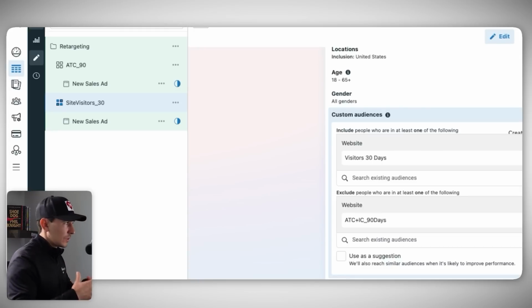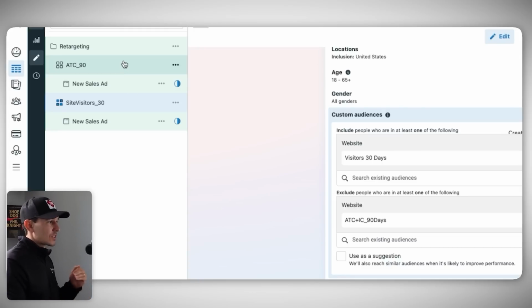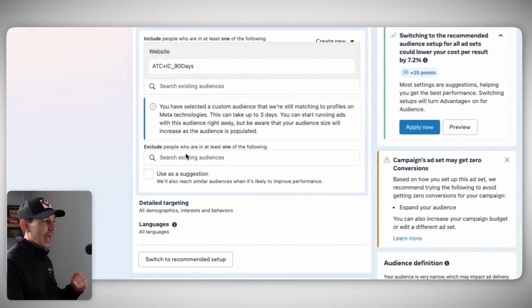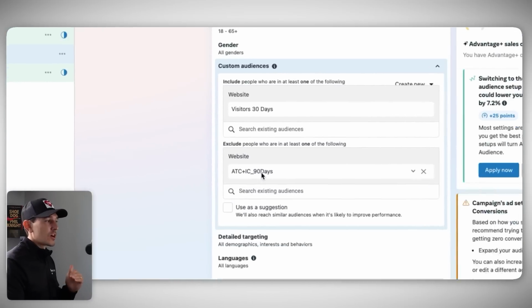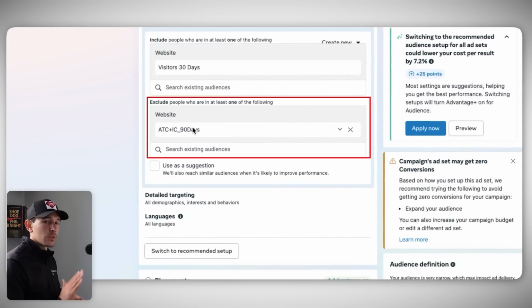So now we've created a little bit of a hierarchy here. We have our add to cart 90, which does not have any exclusions in place. And then we have our site visitors 30, which has our add to cart / initiate checkout over the last 90 days excluded. Now you might be asking, wouldn't I exclude existing purchasers from this campaign?